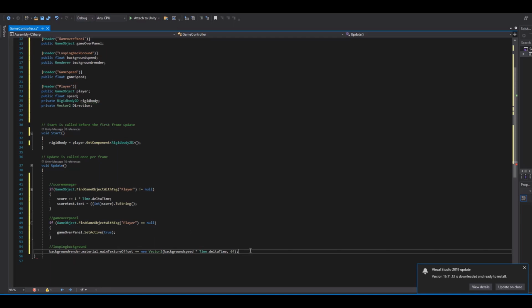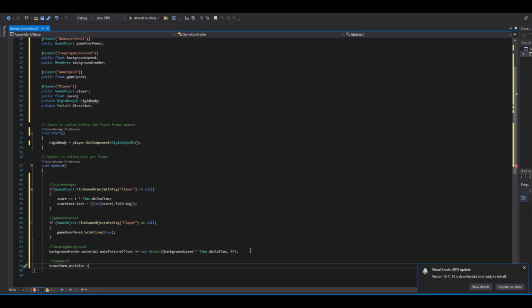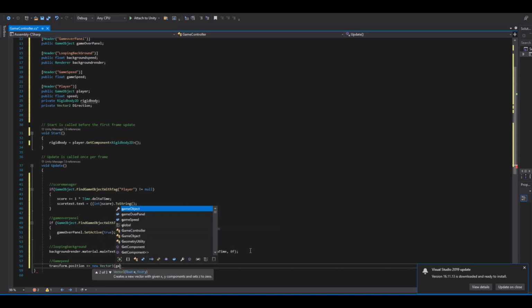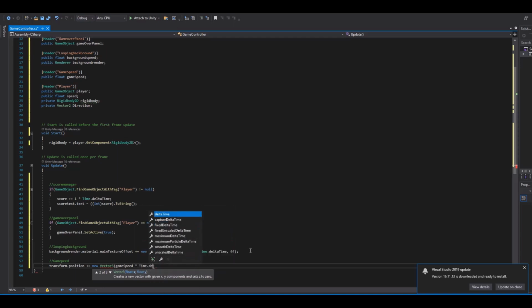So for the next one we will need the game speed. So let's say game speed, and here we will say transform.position plus equals our new Vector3, and this will be our game speed multiplied with Time.deltaTime and 0 on the other axes.